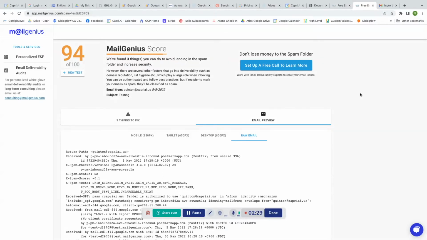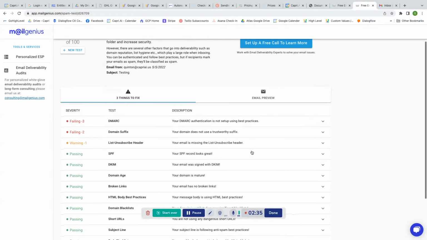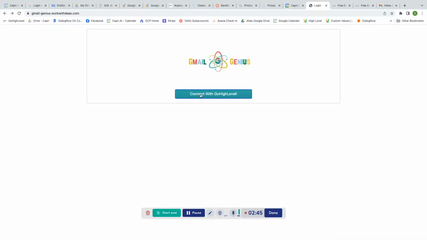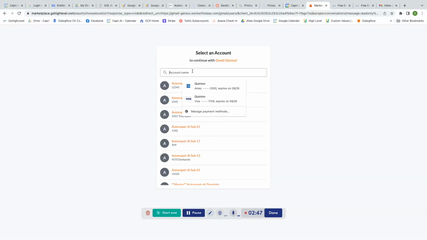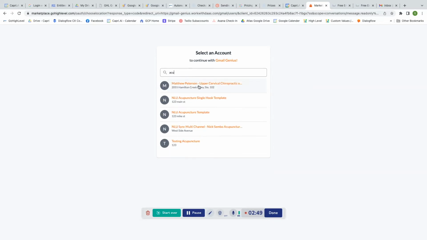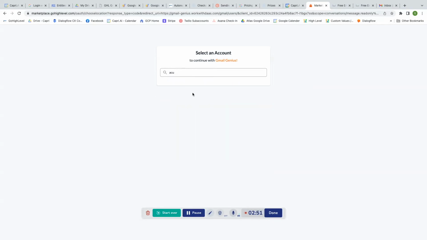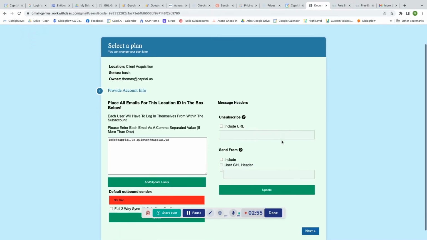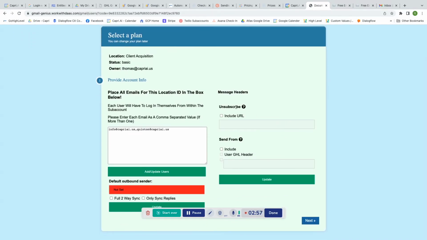So now what I'm going to do is I'm actually going to fix these issues, and we're going to see how it fixes it live. So I'm going to add a list unsubscribe header. So the way that I would do that is I'm going to go to my agency account. So I'm going to go ahead and log in with Go High Level. I'm going to choose my client acquisition account because that's the account that I was doing these tests with. And so this is my portal here.